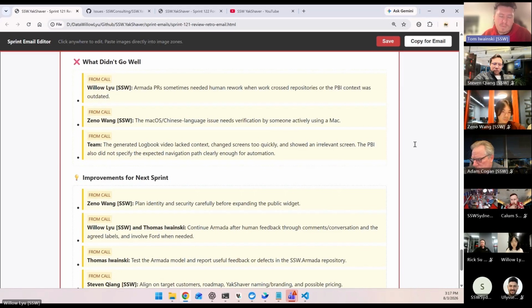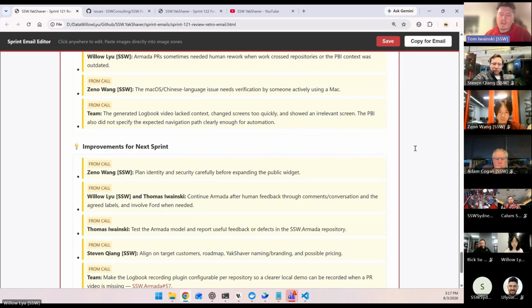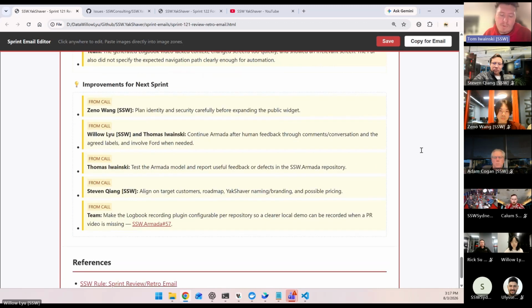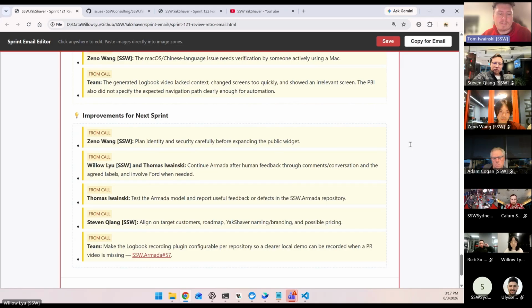Especially when the work spans multiple repositories, which is sometimes the case with YakShaver. Zeno said the macOS Chinese language issue needs verification by someone who uses a Mac, since most of us are using Windows. And in general, the team said the generated logbook can probably get skipped. That was a demo video to show the Armada before and after, but because it wasn't using a real PBI, it was a little bit confusing without context.